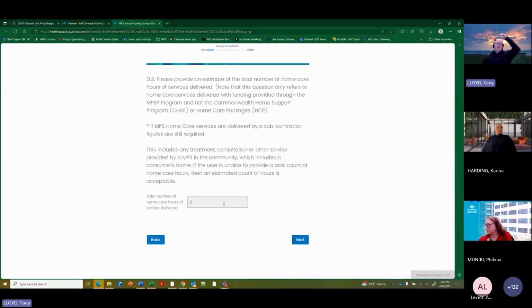So for that previous question about estimating the occasions of service, this is where you would answer the total number of home care hours of service delivered for the whole MPS service. But note that this is services that you provided funded by the MPS itself. So we're going to say we delivered 300 hours. If you have a subcontractor who delivers those services, you need to get that information from your subcontractor in order to answer the home care questions as well.